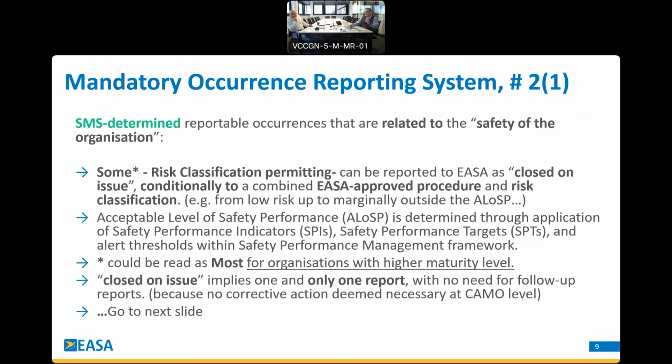First one, green color, SMS determined. The SMS determined reportable occurrences are related to the safety of the organization. Some, and I say some, risk classification permitting, the way you classified and the risk you classified, can be reported as closed on issue. It can be, but it's conditional to a combined EASA-approved procedure and risk classification. It can be, for example, from low risk up to marginally outside the acceptable level of safety performance.